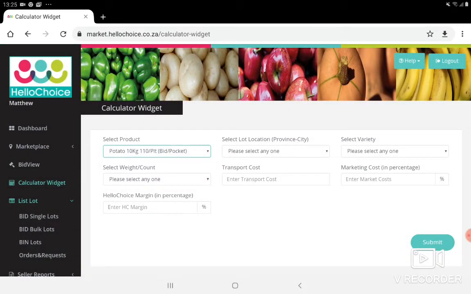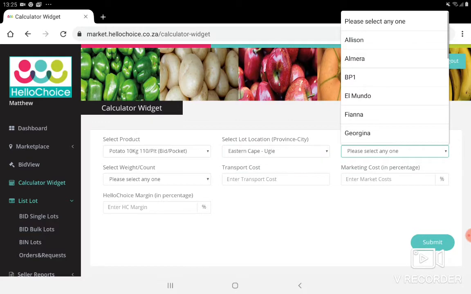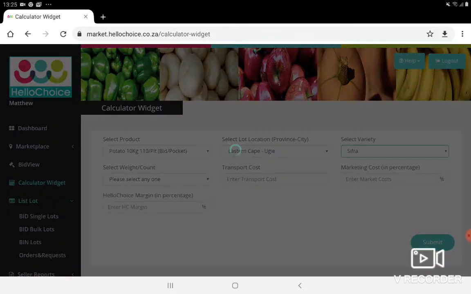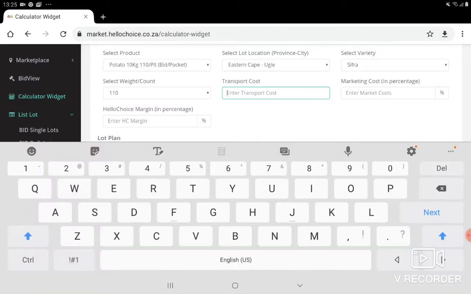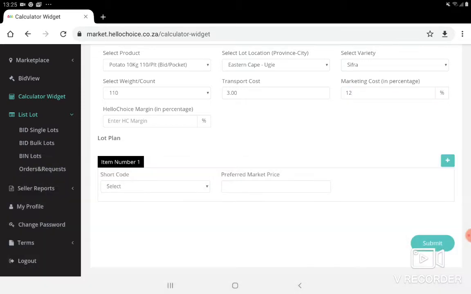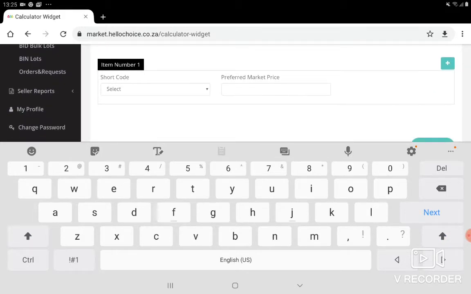Okay, so you select your product, which we know is potatoes, 10 kg, 110 per pallet, and price per pocket. You're going to select your variety, which is Sifra. Select your weight count, 110. Your transport cost, whatever it is, to whichever market. So if it's to, say, East London market, it's £3. Put that in there. I'm not sure what your marketing costs are, so I normally put in 12%, and Hello Choice takes 5%. Okay, so now you've started your lot plan.